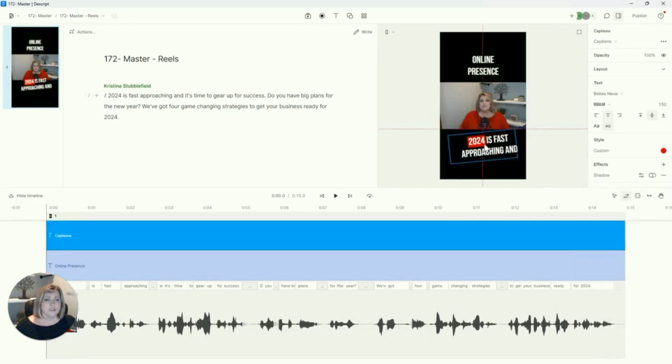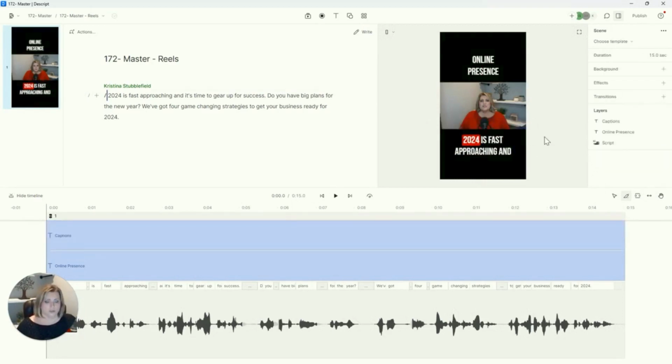I can also move it down if I want to, like that. And if I don't want it angled, if I just hover, you see I get the double arrow, and I can make it to where it's all straight across. Now I'm going to press the play button. 2024 is fast approaching, and it's time to gear up for success.